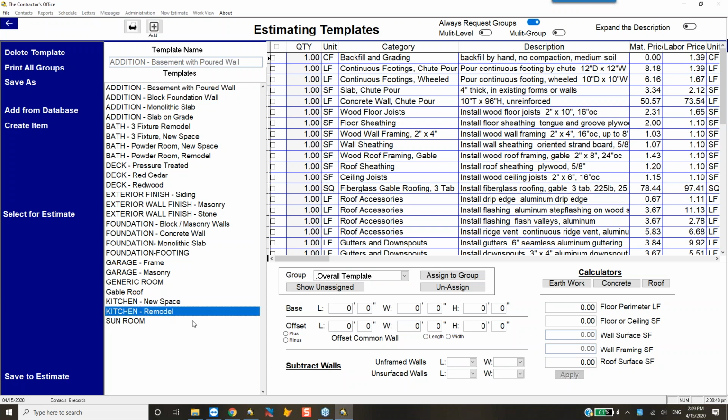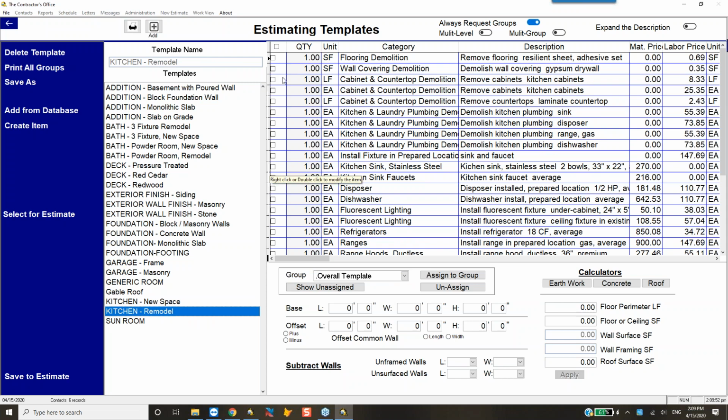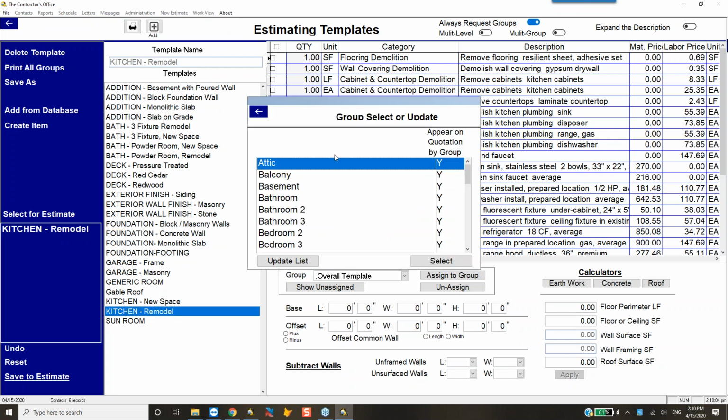Now I'm just going to do a kitchen remodel. If I check nothing here and click on select for estimate, it takes everything. If I check anything, it only takes what's checked. So I'm going to check nothing and say select for estimate. This window with all the groups pops up because I have this switch turned on. Always present that. Now, a group is whatever you want it to be. In this case, groups are rooms. They could be anything at all.